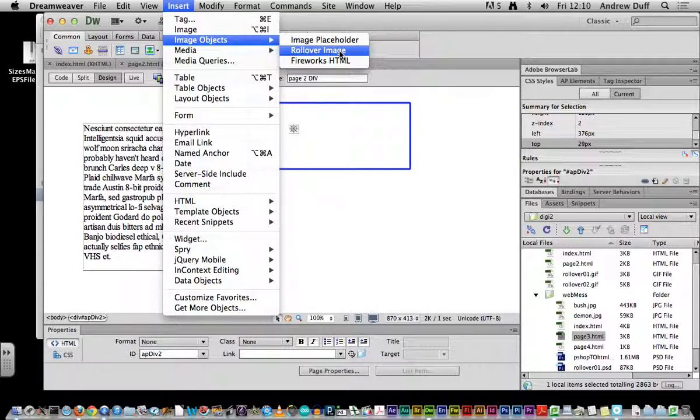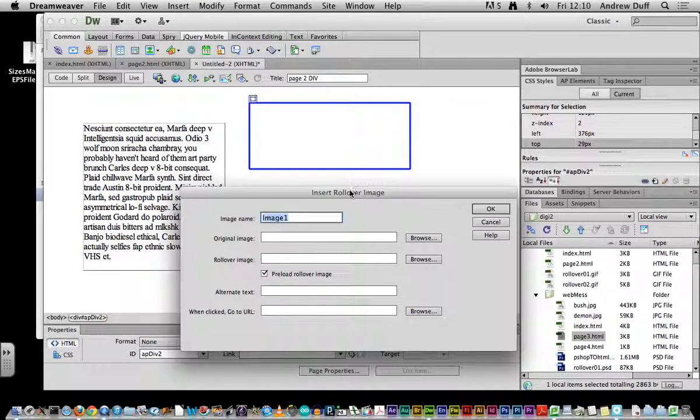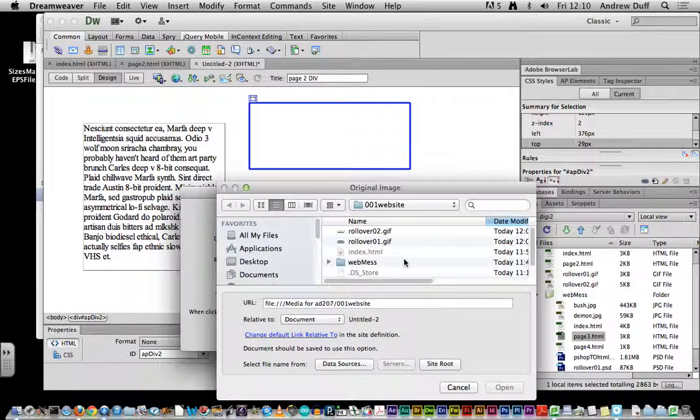Okay, so you've clicked in the div, the empty one. So you've selected that you're going to work on, and then you're going up to insert, image objects, rollover image. So in here, you're going to give it a name. This can be sausage roll over. Yeah, and then you find the original image and then the rollover image. So you just need to browse to them. So browse, rollover 1.